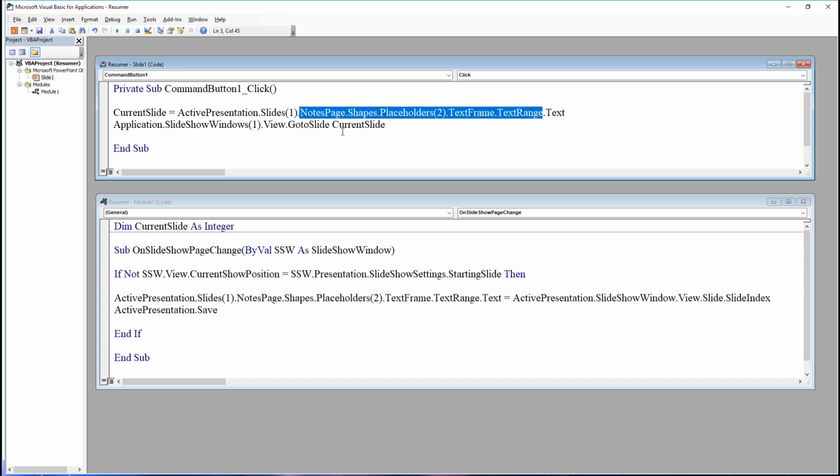What does that mean? That whole thing there, thank you so much Microsoft for putting that in. NotesPage.Shapes.Placeholders.TextFrame.TextRange basically means the notes section at the bottom of slide 1. Why they couldn't have had NotesPage.TextRange, I don't know. But it simply says whatever active presentation is, look at slide number 1 and look at the notes section.